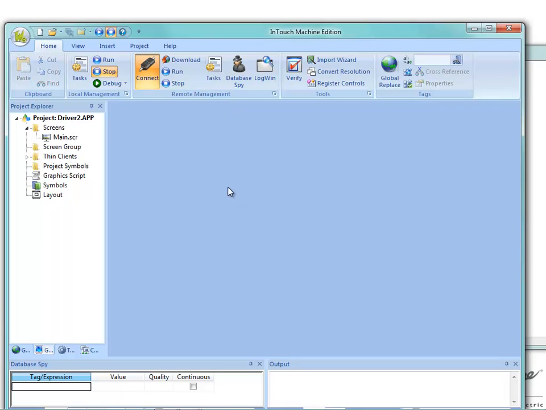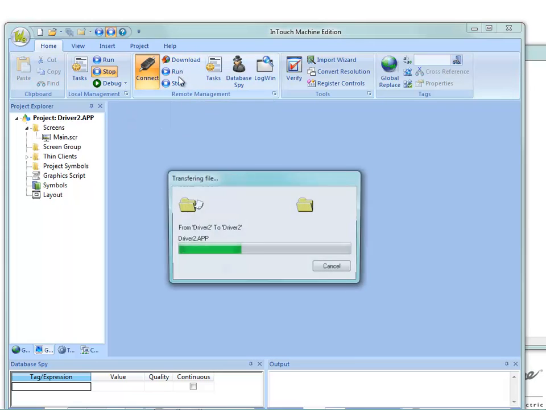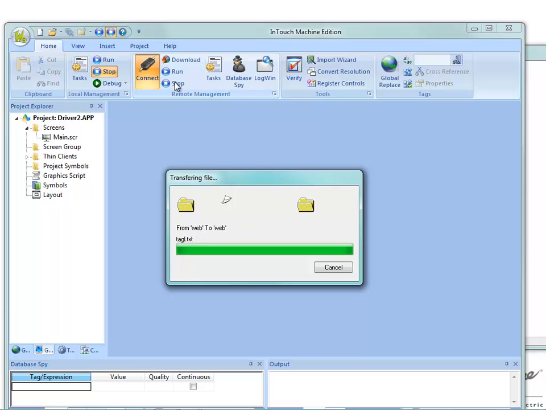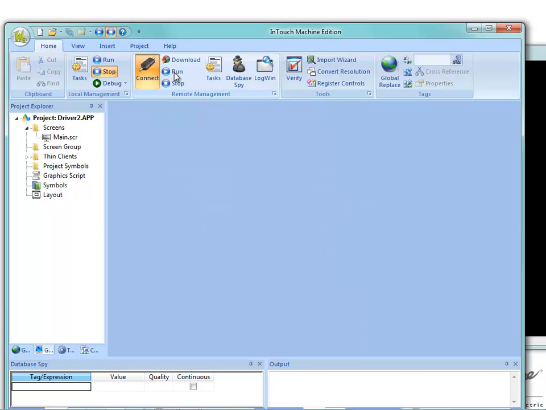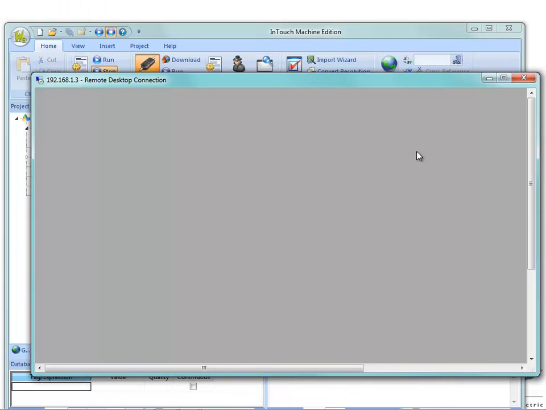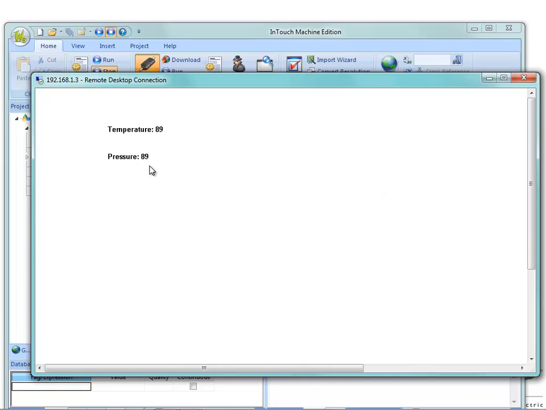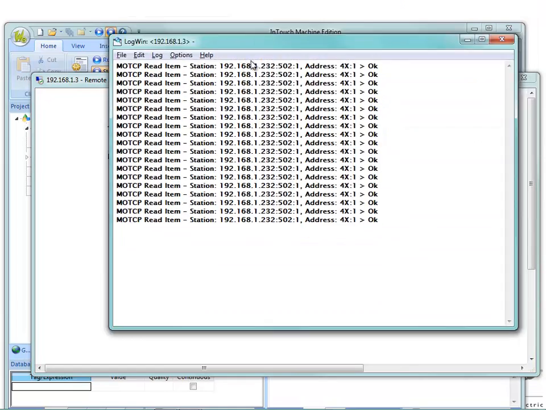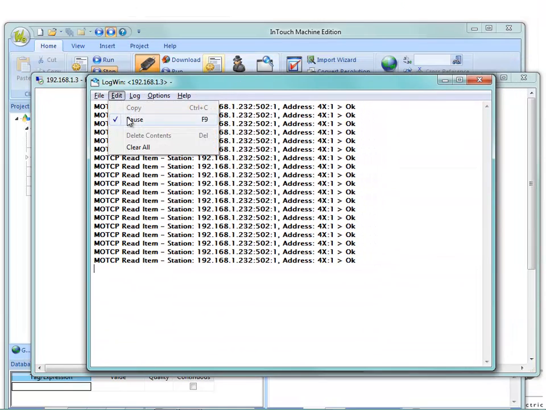Probably because I didn't save my driver sheet. So let's do that. Let's save that. Let's download it. Let's stop it again. Run it again. And let's bring that back on screen over here. There we go. So I just have some free running timers. In fact, all those addresses are containing the same value, but that truly is reading 40,001 and 40,005. And let's go back to the log win and unpause that for now.